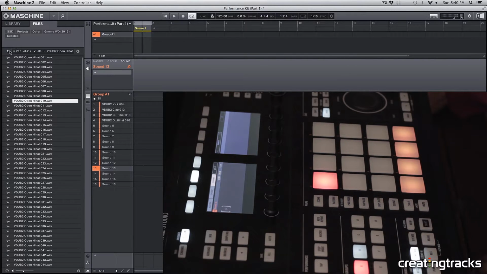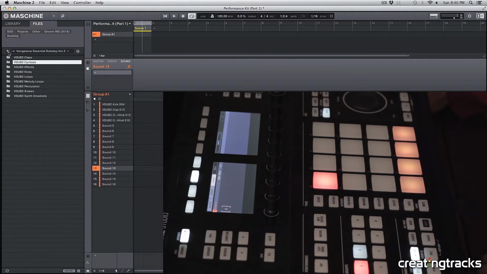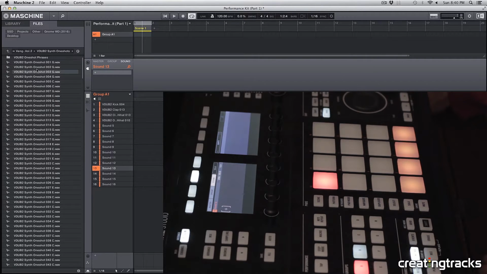So let's go back in our folders, and I'm going to go into synth one shots, or you could even go into melody loops, but I'm going to go to synth one shots, and I'm just going to pick something random. So let's see. Over here, there's so many Cs. They're all C notes. So I'm just going to stick with C for this.